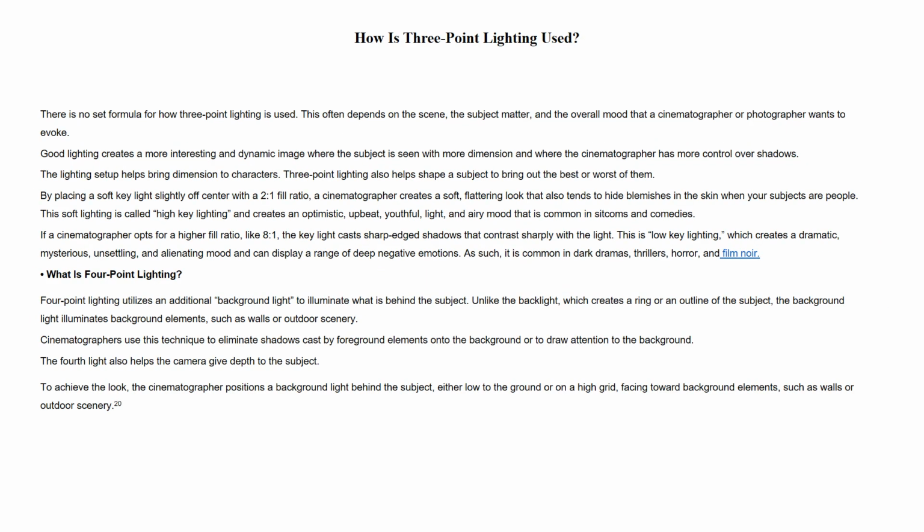Next is, how is three-point lighting used? There is no set formula for how three-point lighting is used. This often depends on the scene, the subject matter, and the overall mood that a cinematographer or photographer wants to evoke. Good lighting creates more interesting and dynamic images where the subject is seen with more dimension and where the cinematographer has more control over shadows. The lighting setup helps bring dimension to characters. Three-point lighting also helps shape a subject to bring out the best or worst of them.